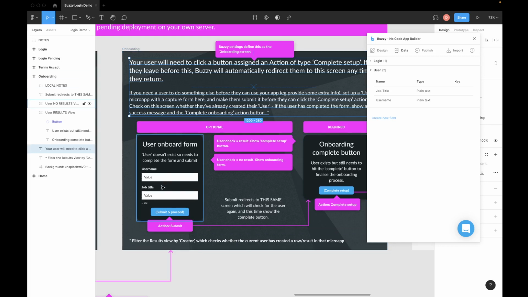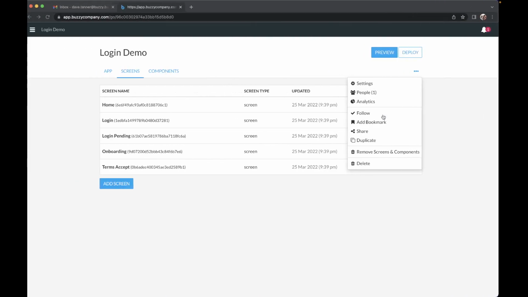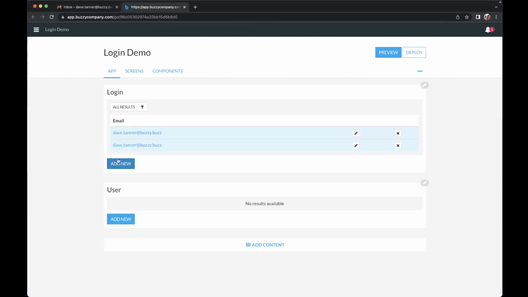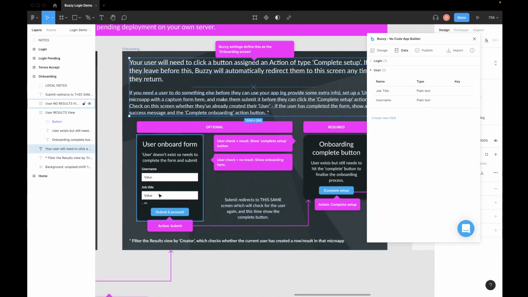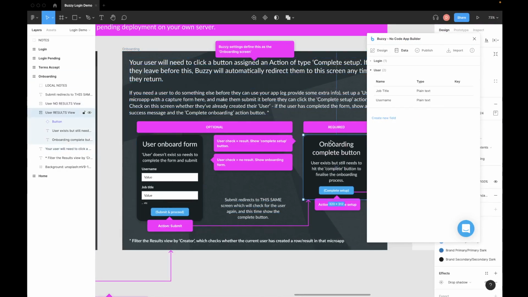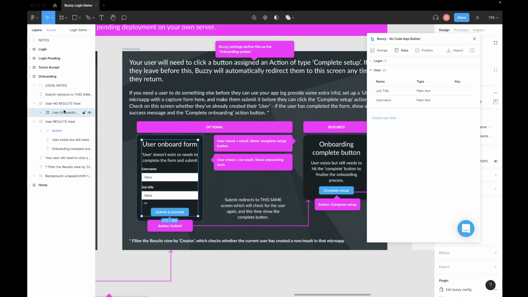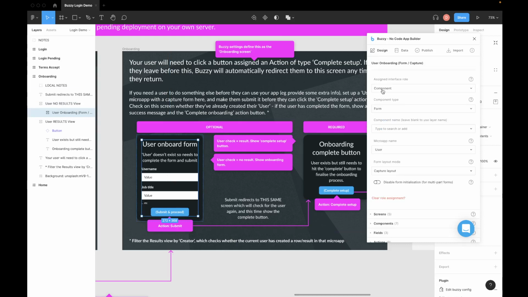So the way we can do that, we've defined our user, we've already defined our app. If we jump back here, that's our user app here. It's got no results at the moment. The way you would do that, and again, I've half marked this up, we've got a form in here. There's our form. If you go to the design tab on the plugin, there we go. That's a component of type form, and it's for the micro app user in capture layout with a submit button.